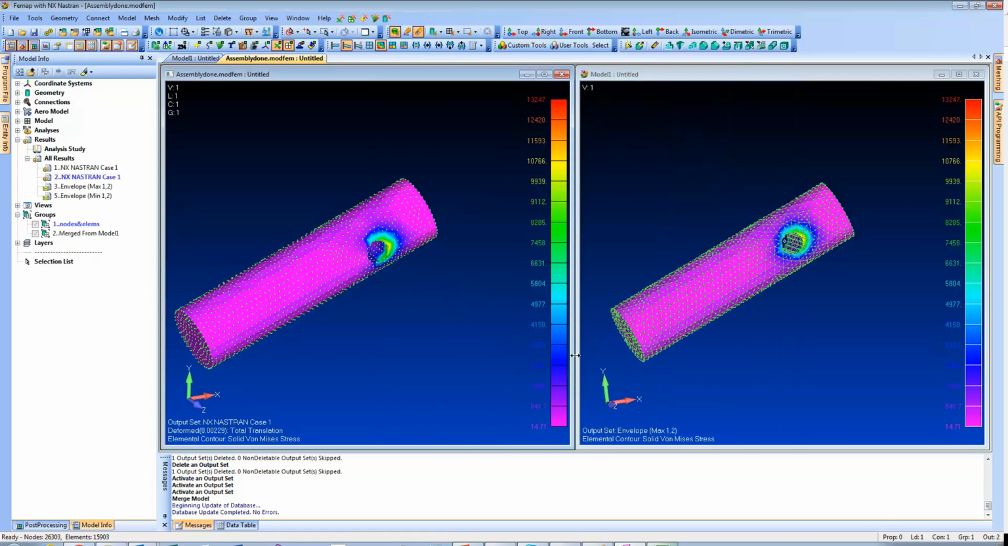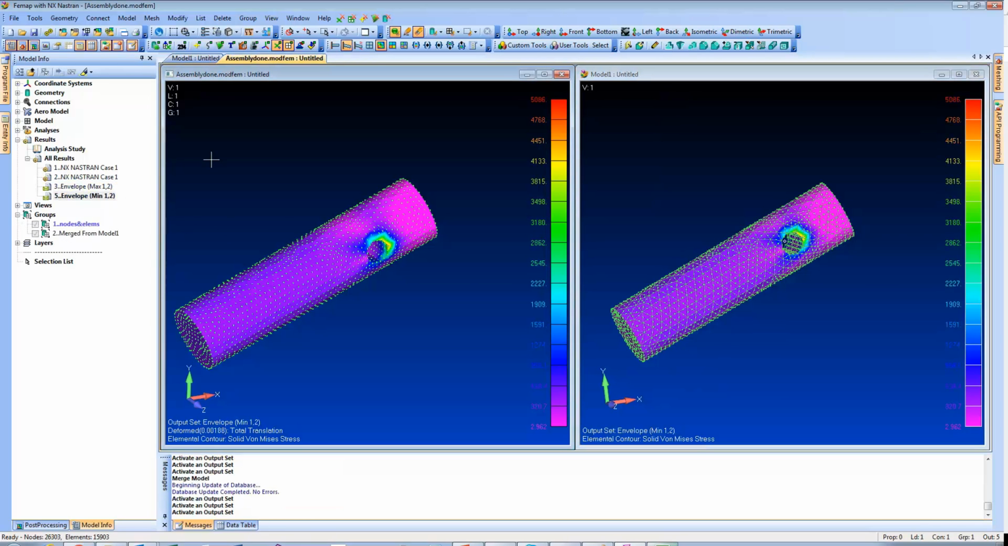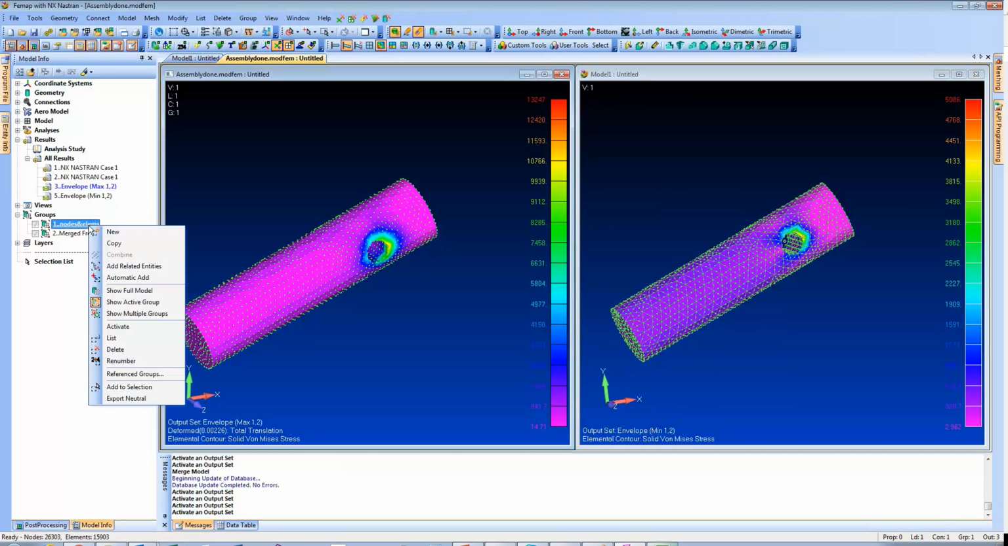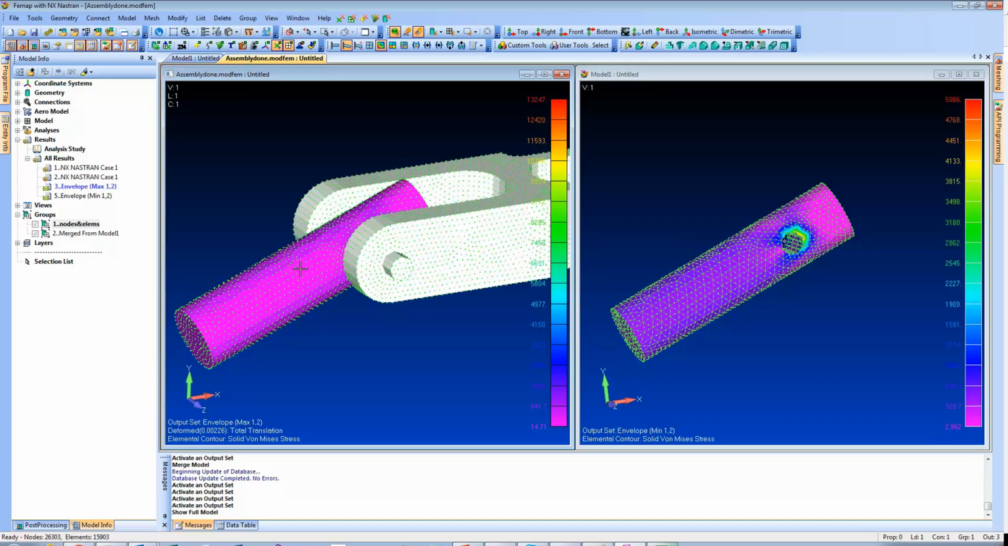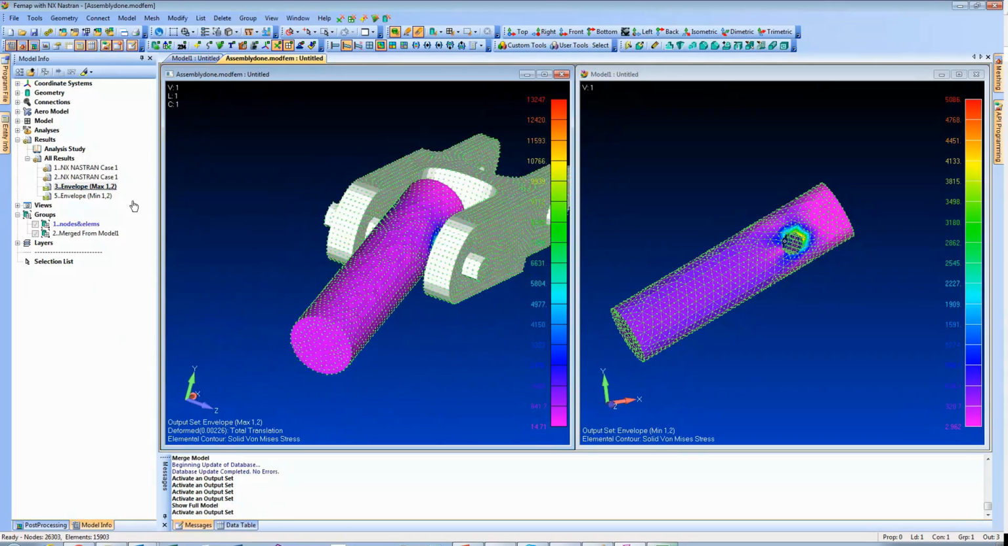So when we read that back in, now we can see our envelopes have come in that match our other model, and it's just a quick way to group and then contour what you want specifically. In our original model, if we turn our full model back on, you can see we only have data from these output sets based on the one that we chose.